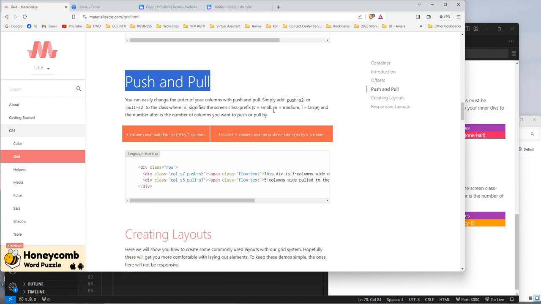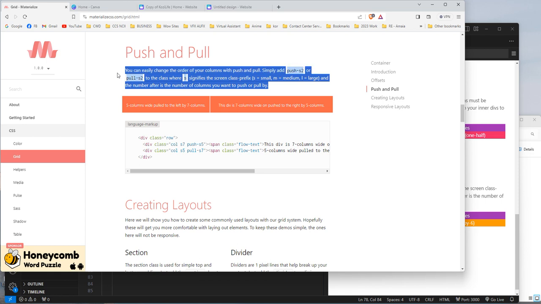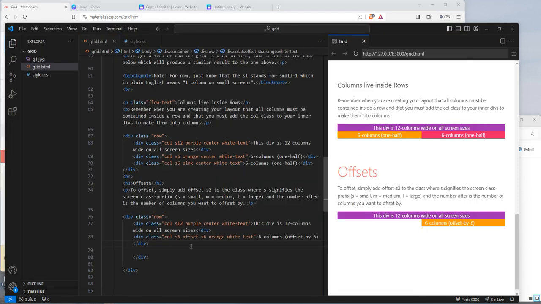So S means small, M means medium size yung kanyang screen. Ang tulad niyan is mga MacBook or mga iPad. And then yung small is mobile, Android phone, iPhone. Yung large is your desktop. Okay? And the number after is the number of columns you want to push or pull by. Okay, so let's do this. So nakikita nyo laging 12. So 5 plus 7 is 12. So let's do it. Let me first do the push and pull.